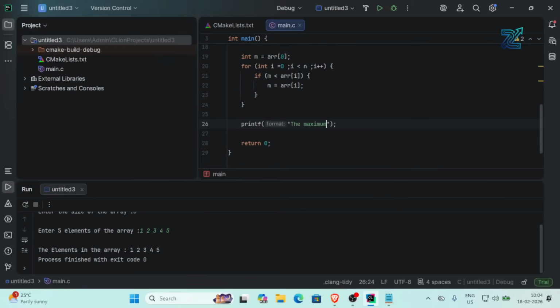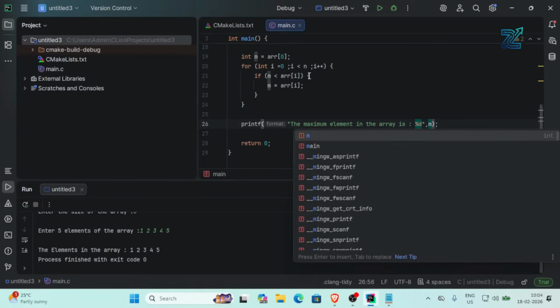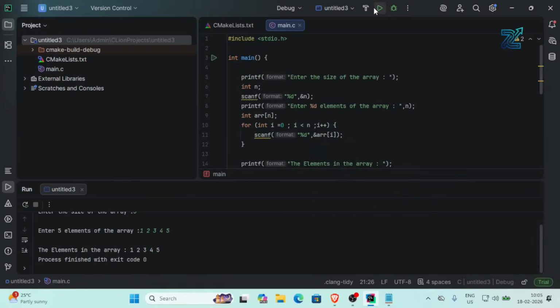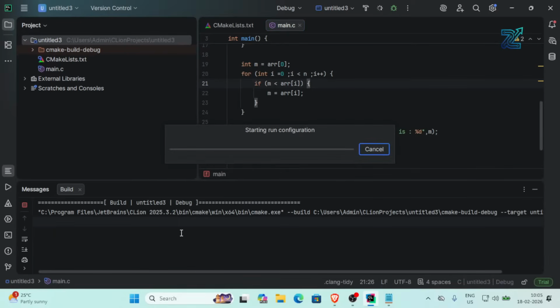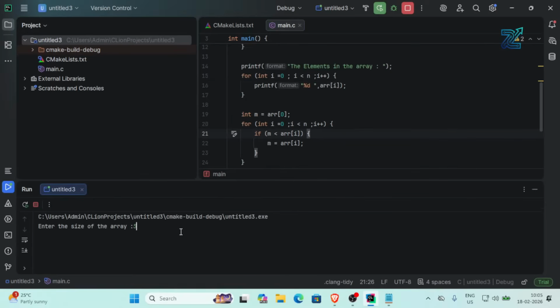The maximum element in the array is m. So let us give the values. The array size is 5. The elements are 5, 3, 4, 2, 6, 7.